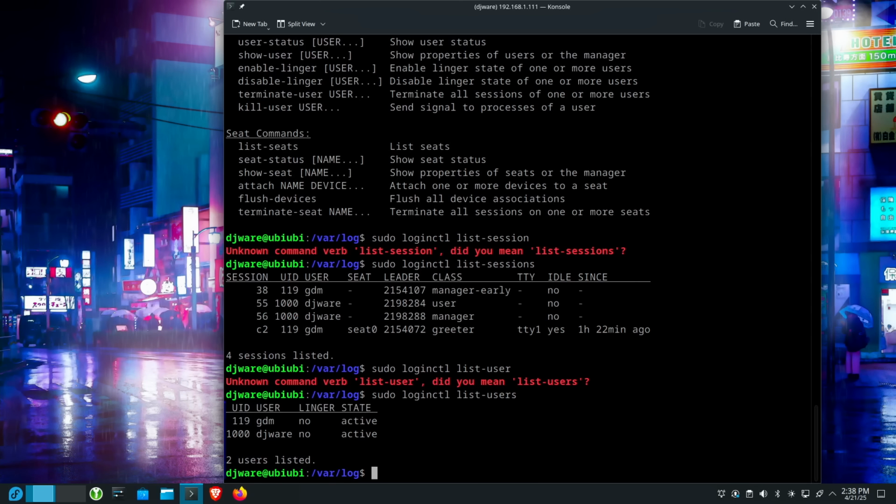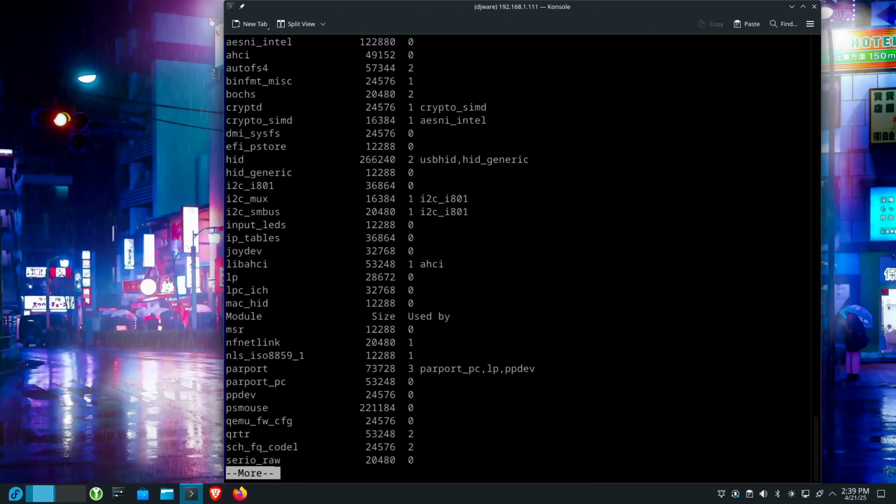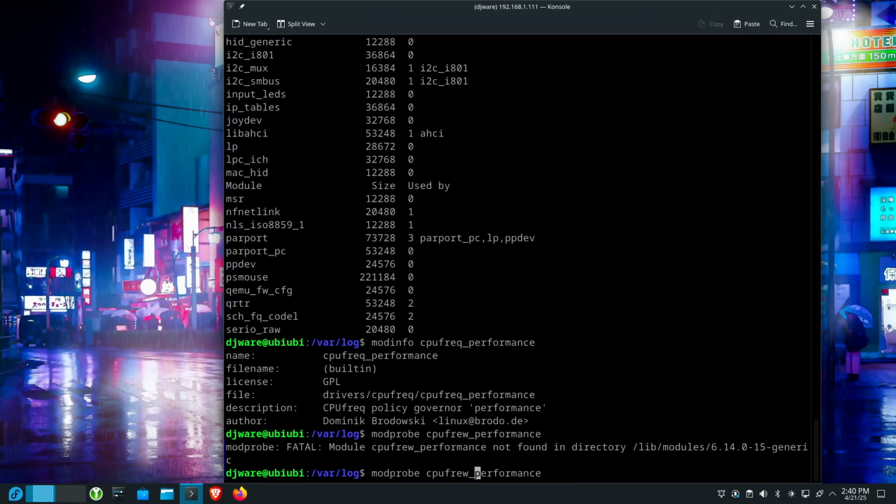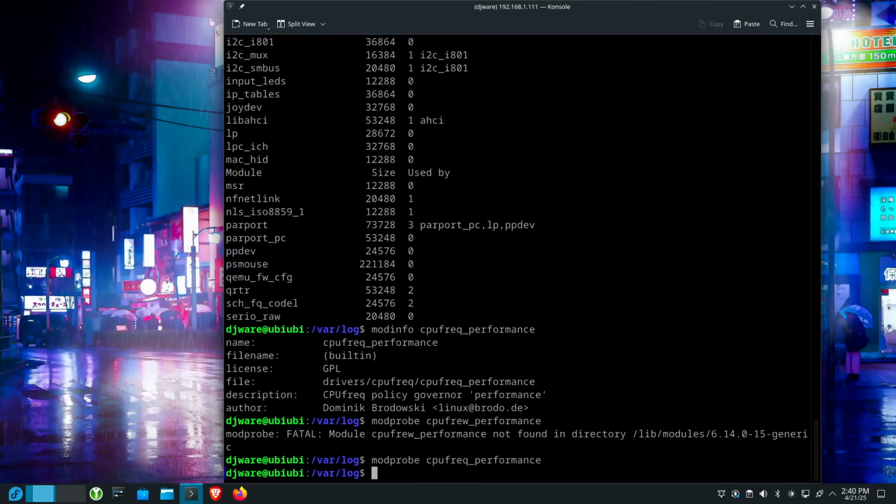But the other problem was this. Okay, so let's do lsmod. I'll do a sort on it, and then a more. And you should see CPU frequency in here or governor. One of the two. You might see one of the two of them. It's not there. Modinfo. Okay, so it's there. All right, so let's modprobe it. All right, let's try that again. It shouldn't be coming back.